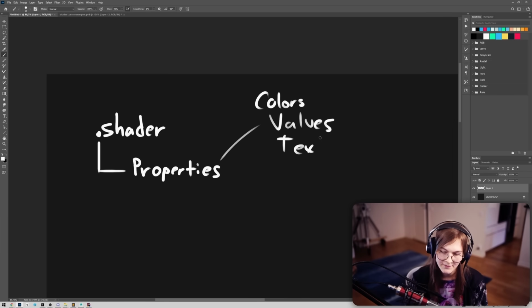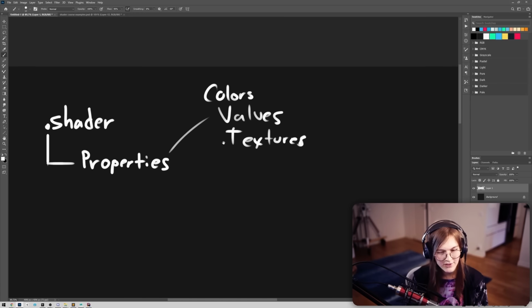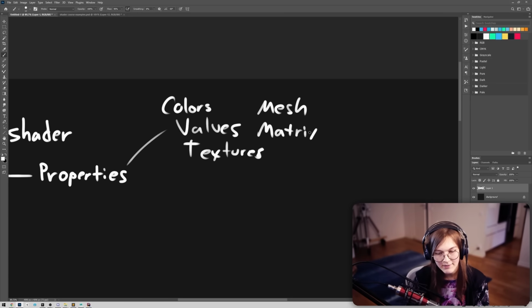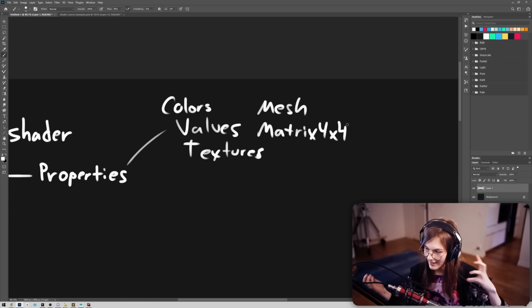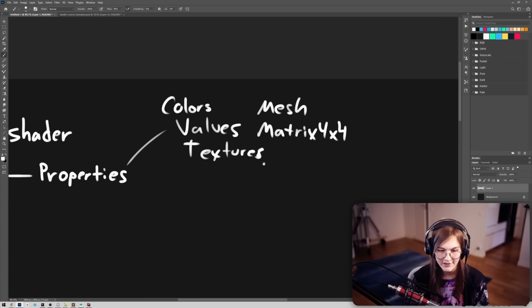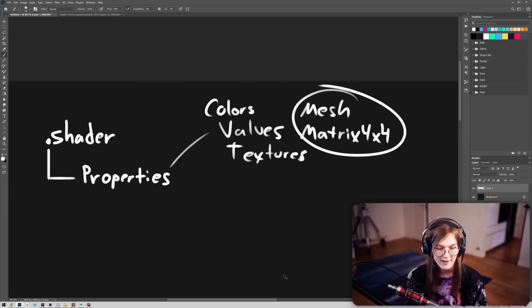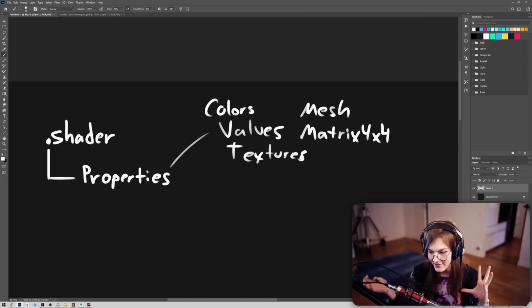This could be textures. And then indirectly, you don't pass this with the property, but indirectly you also pass the mesh that you're going to use, right? So the mesh that's going to be rendered is usually passed into it. And then you also have the matrix for that mesh. Not always, but usually. So the matrix contains the transform data of where it is, how it's rotated, how it's scaled, all of that stuff, right? So these would be actual properties you pass in, and these are kind of implicitly passed in from whatever object you have in the game, right?